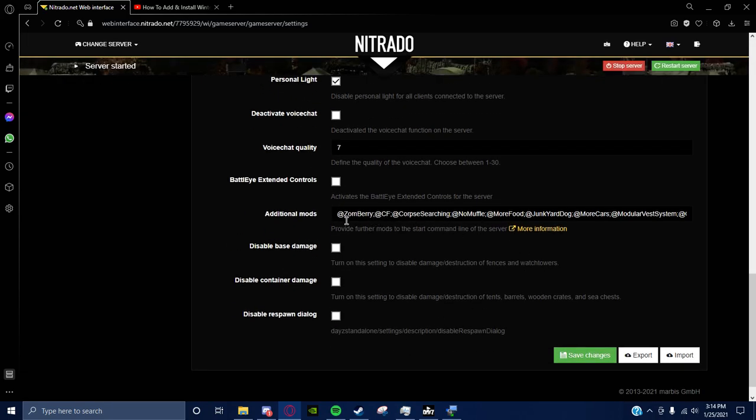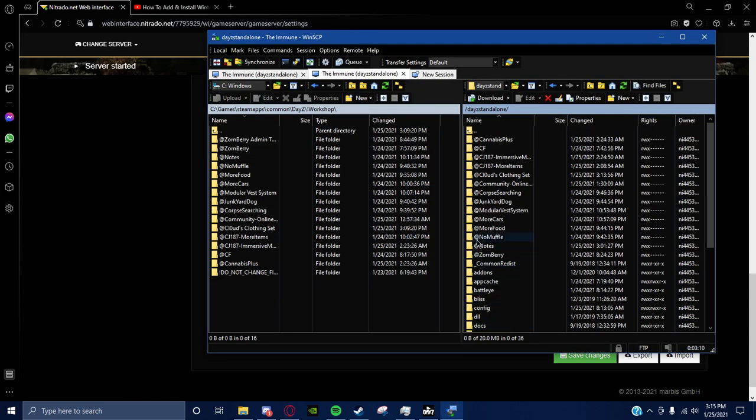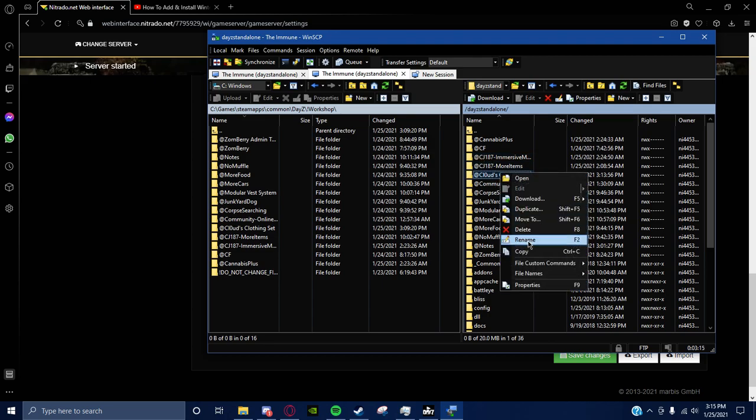You're going to want to go down here. So as you can see, you have at this, at that. Every mod you add, you're going to put a semicolon, then put the at symbol, look back in your folder, and make sure the name is exactly right. It has to be. And oh yeah, here's a perfect example of what you want to do.